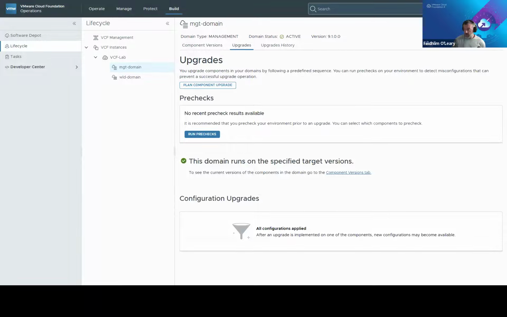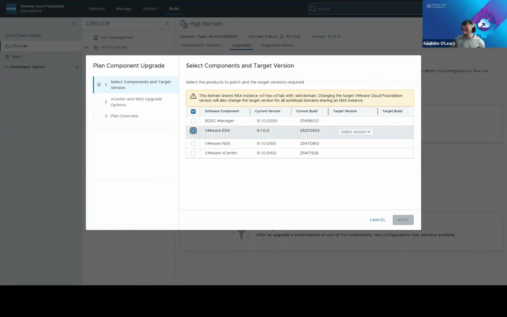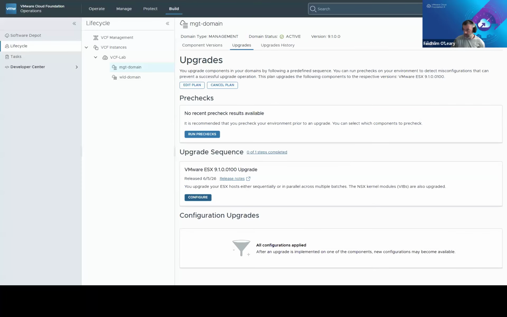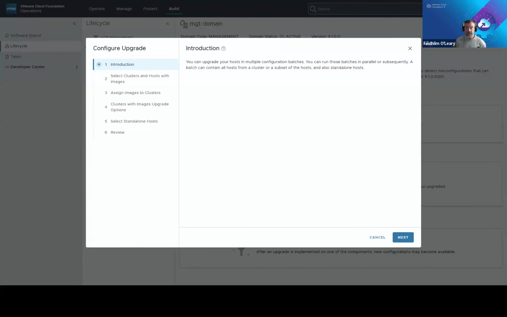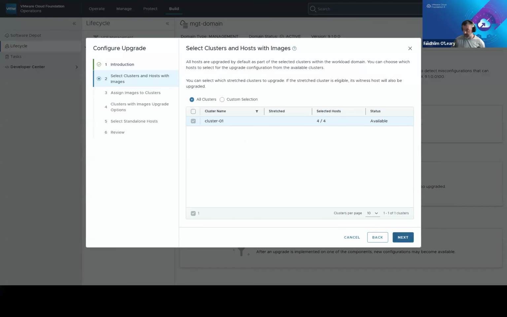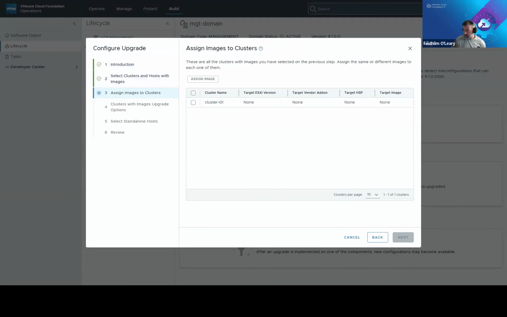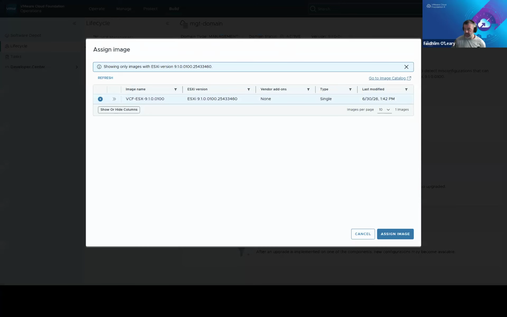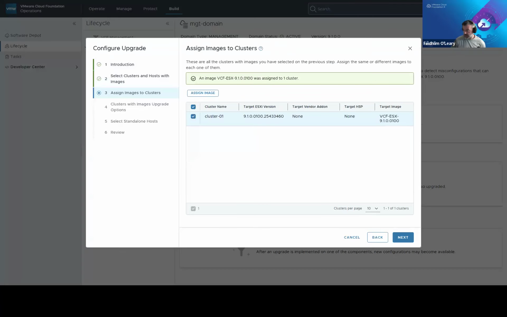But if we're in VCF Ops, we've already upgraded the rest of the stack. We're just going to do an upgrade of our ESX hosts in this particular workload domain. And this is just to show that live patch can be consumed by the VCF stack as well. It's not something that you have to go to vCenter to trigger. So we're selecting our cluster. We're assigning the image. So we're assigning ESX 9.1 patch 0100. That was our live patch capable ESX patch that came out a few weeks ago.